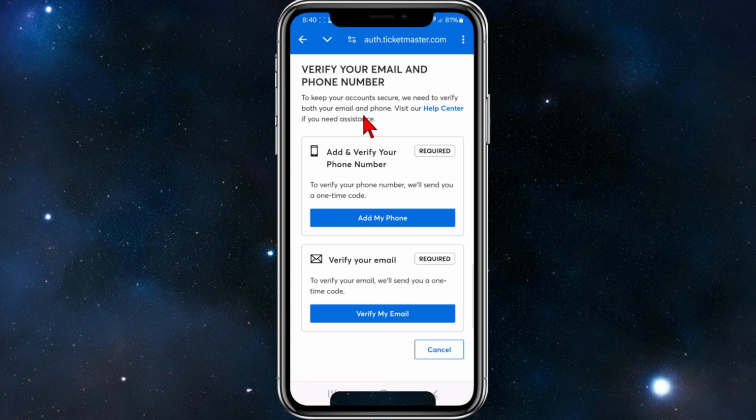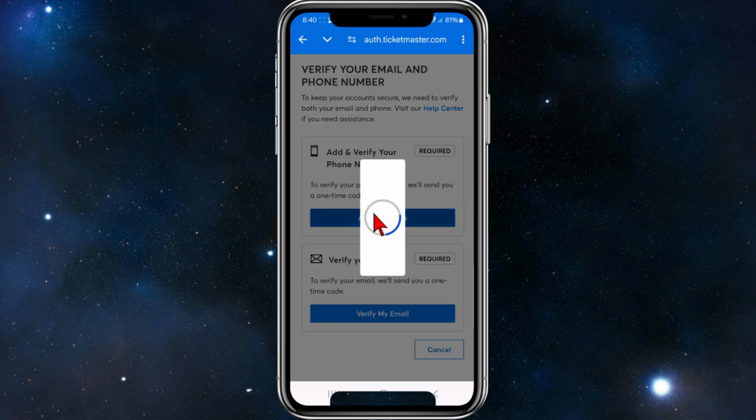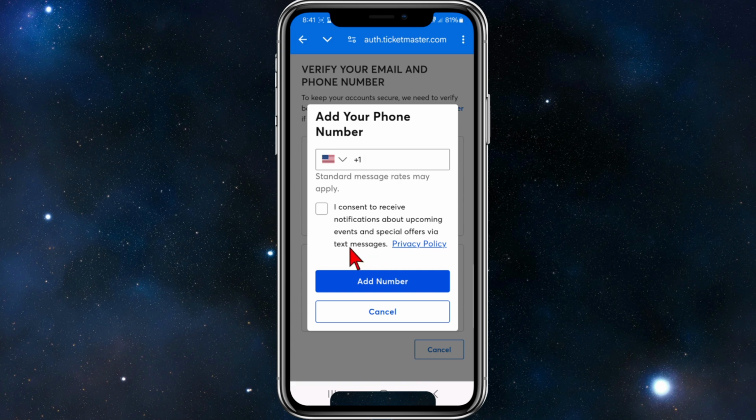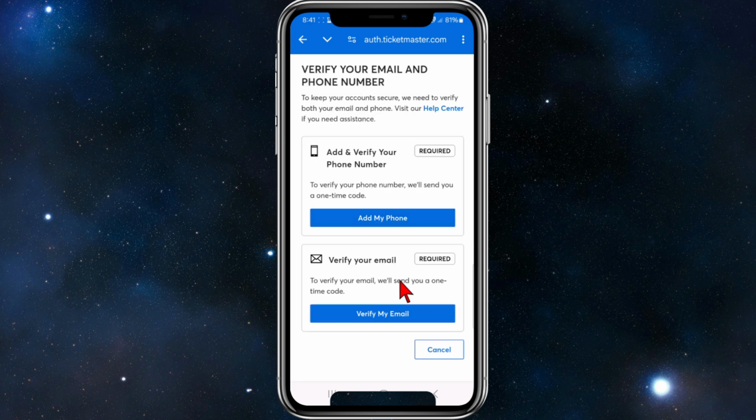So there's a few different ways to do this. So as it states here, to keep your account secure, we need to verify both your email and phone. So we need to add in my phone. So go ahead and click on add my phone. And now choose your country of residence and your phone number. And then click on I consent to receive notifications. Go ahead and click on add number. I've already done this in the past, so I can't reuse my number.